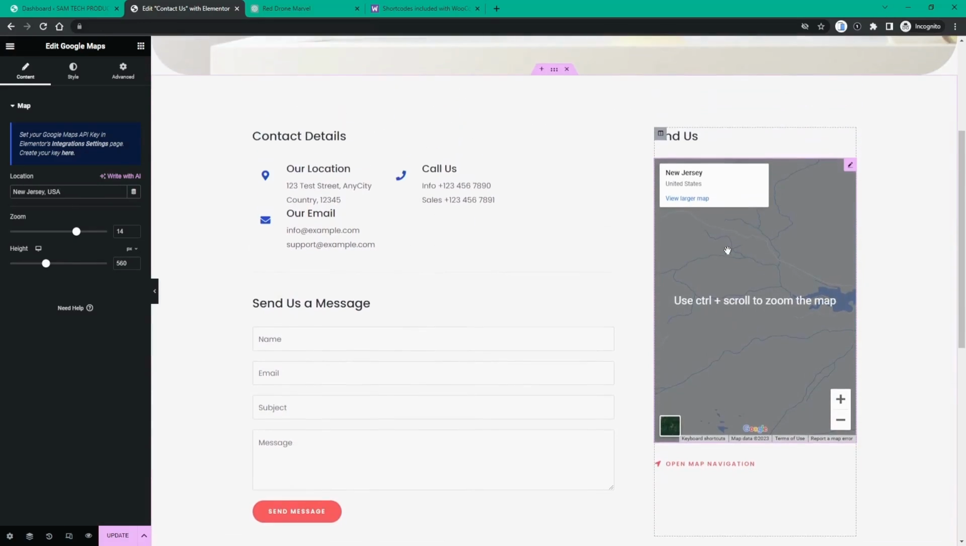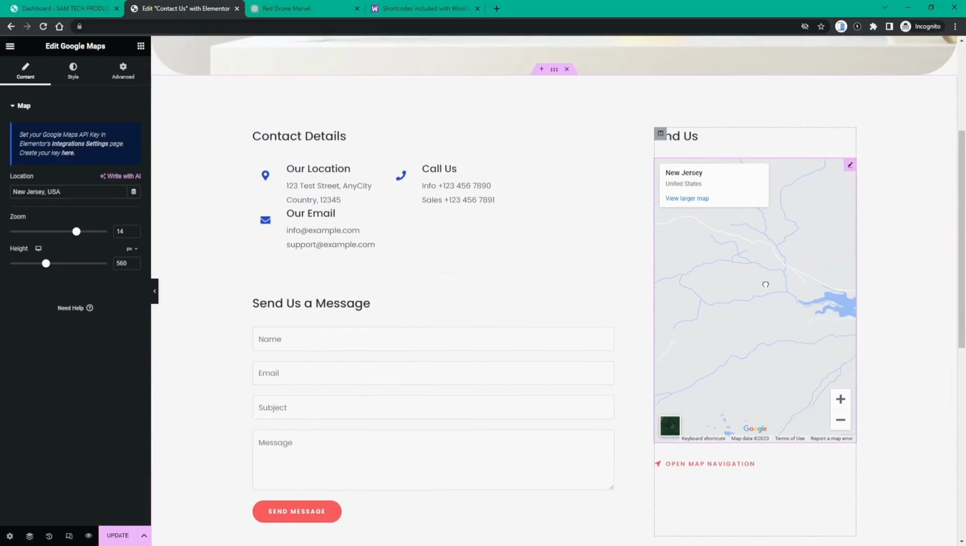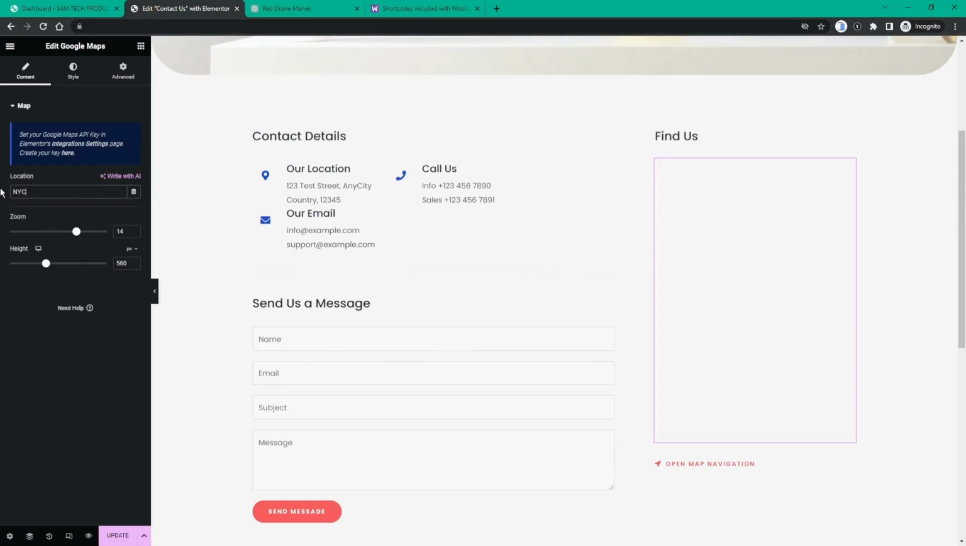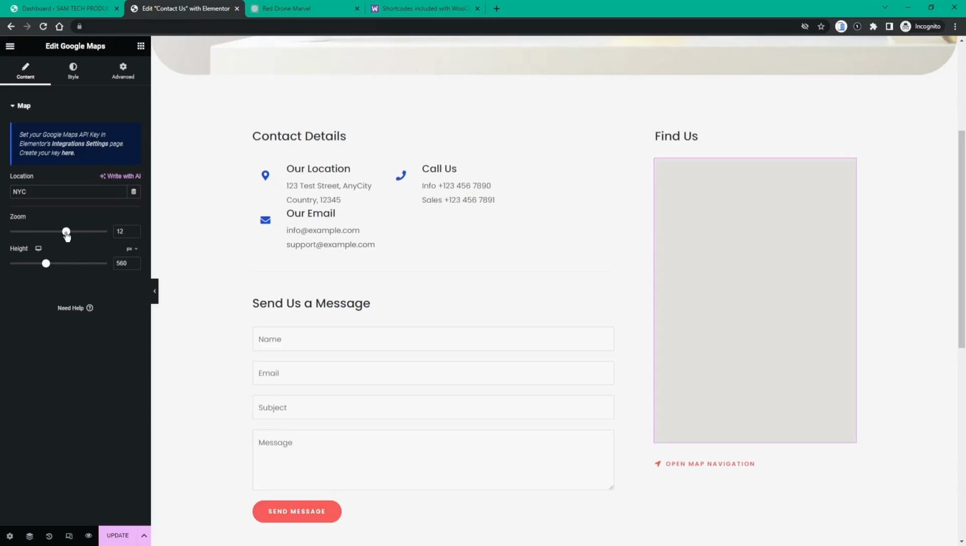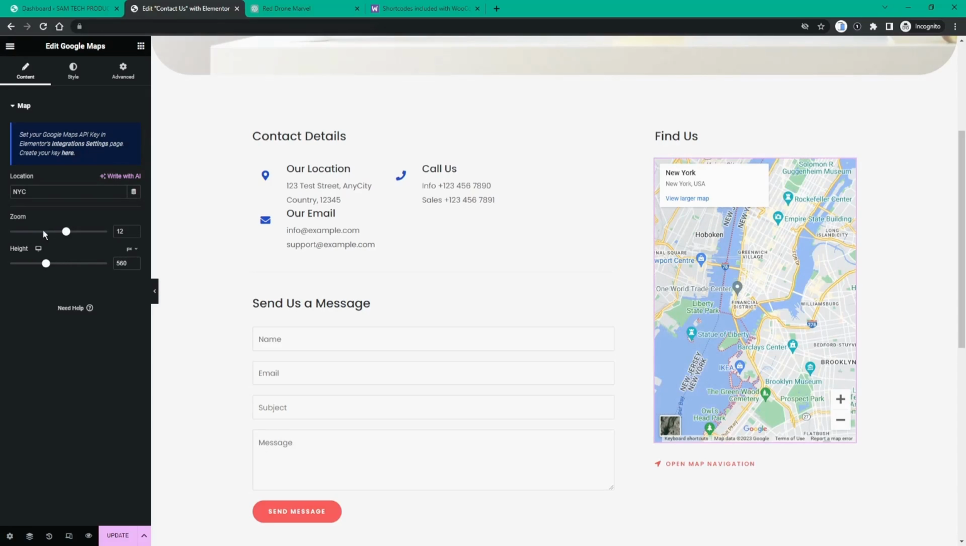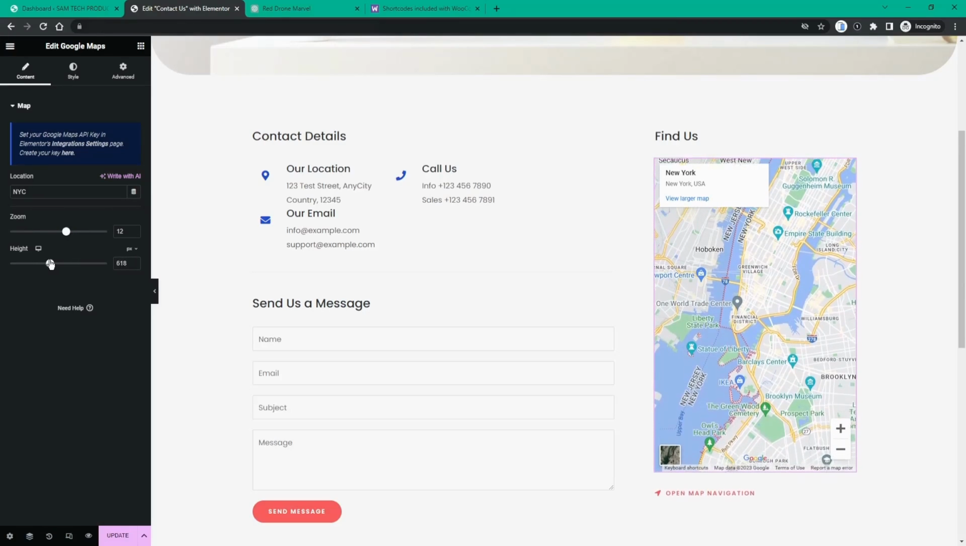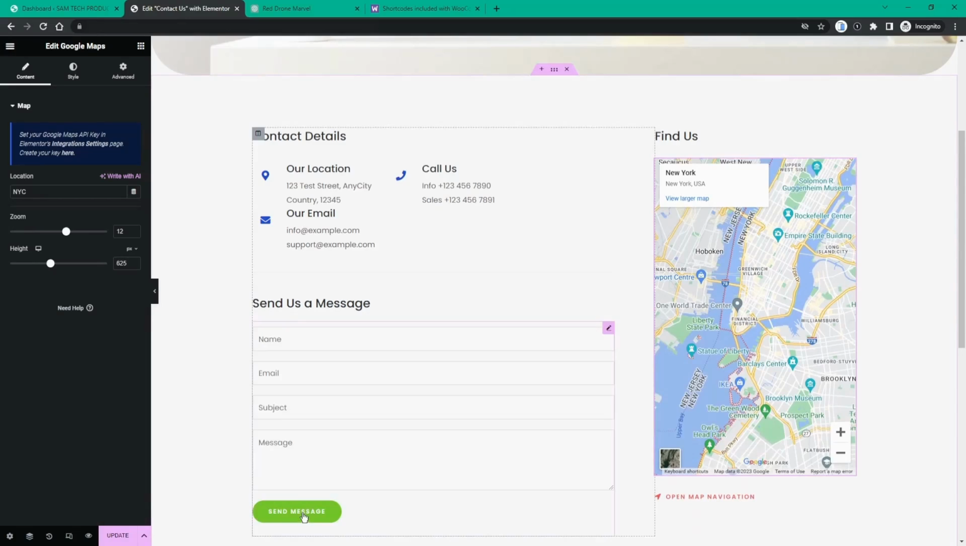And this is not giving us such a nice map, so we can leave it at New York City. And here's New York City. Feel free to play around with these levers here. You can zoom in, you can zoom out, you can set a minimum or maximum height as you wish.